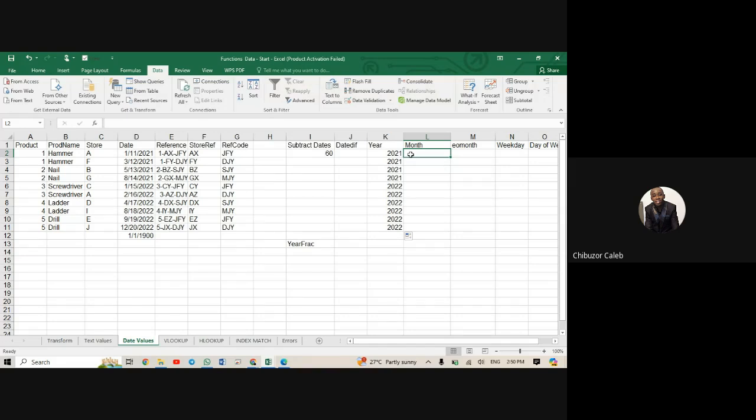You can also extract only the months. I just want to see the months. So we can make it equal to MONTH, and wait. We can see it's showing us here.